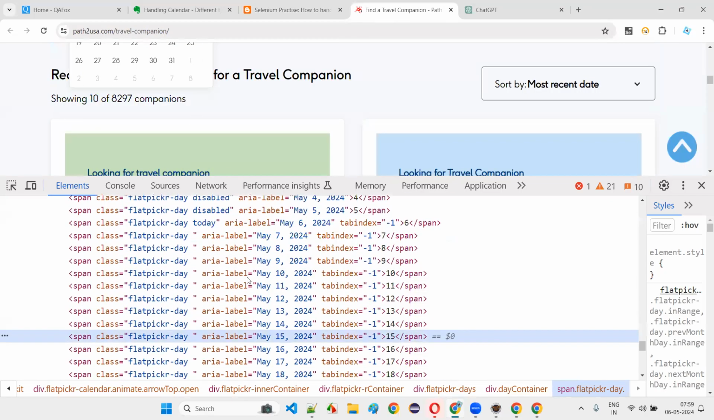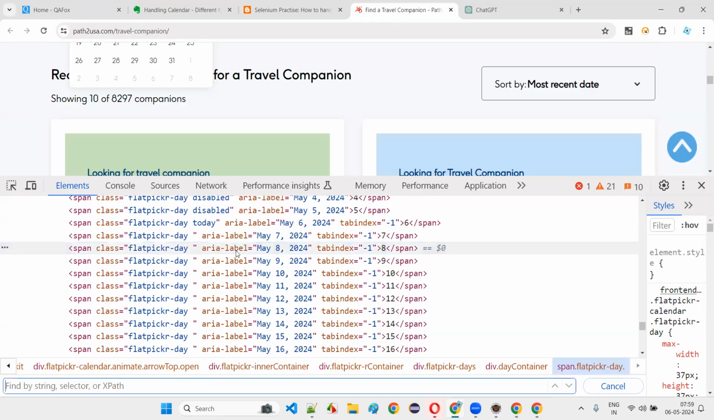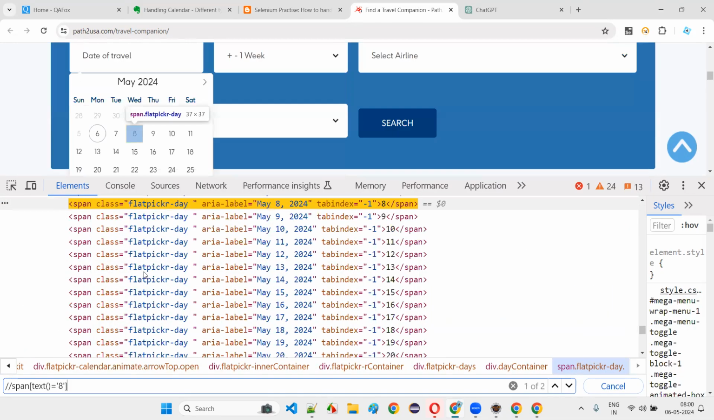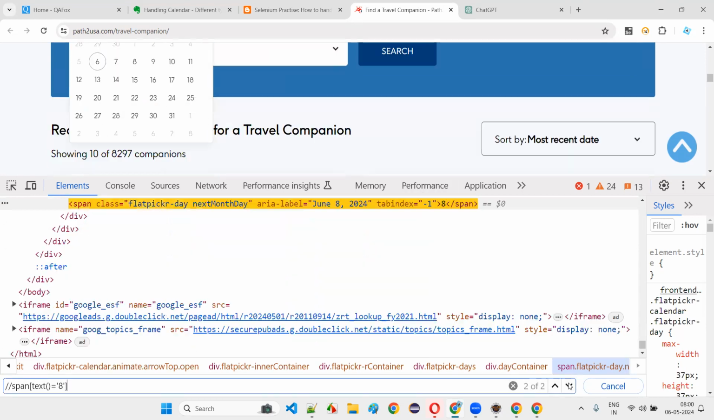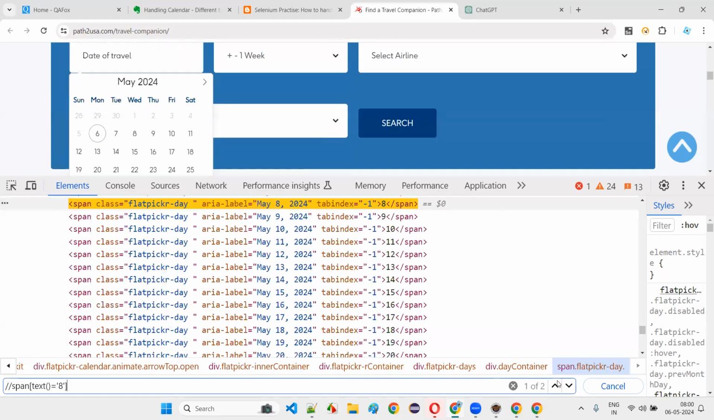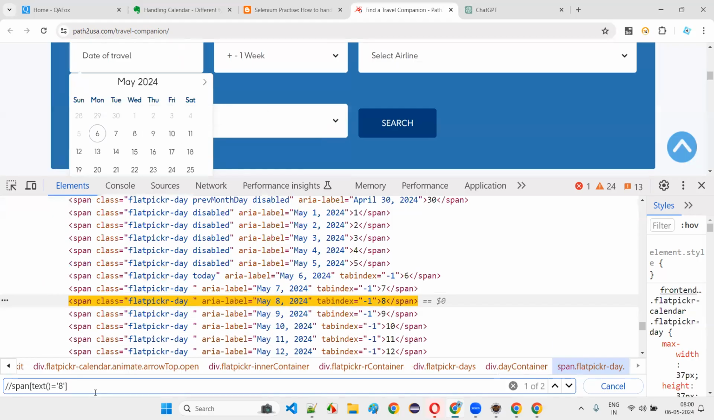How can we create such kind of XPath expressions? Control F. Span text is equal to 8. I'll write like this. You see multiple 8s are getting selected, which is next month day is coming, and this month day is coming. So we have to write some conditions like this. There is some kind of ways here.